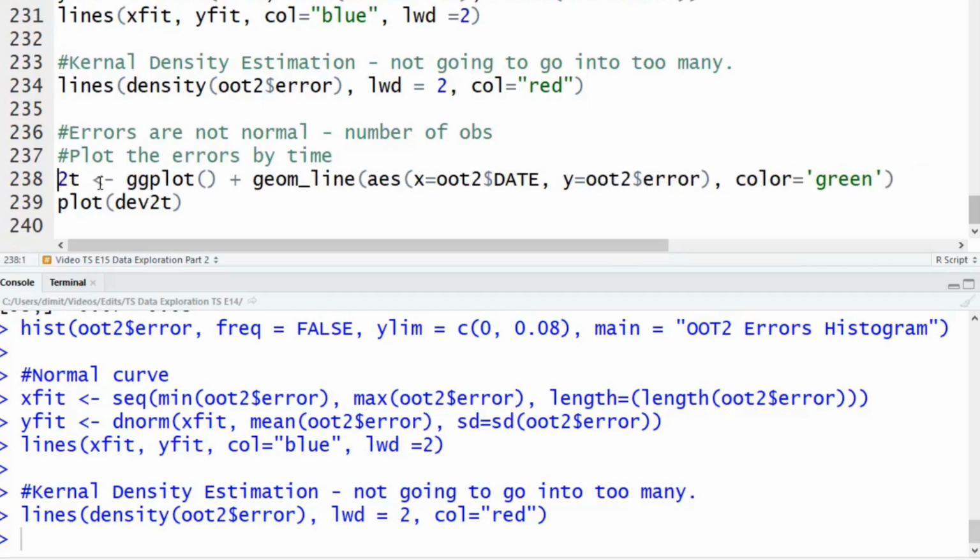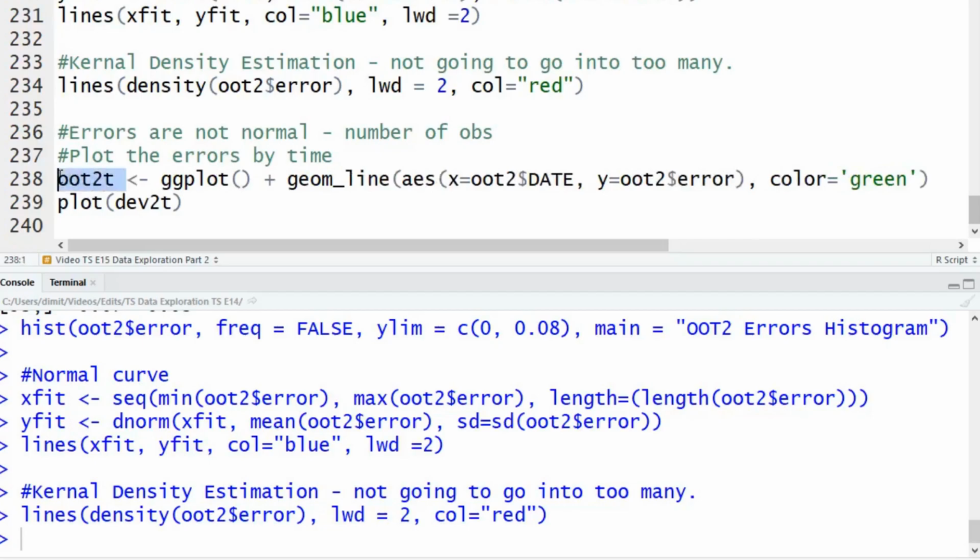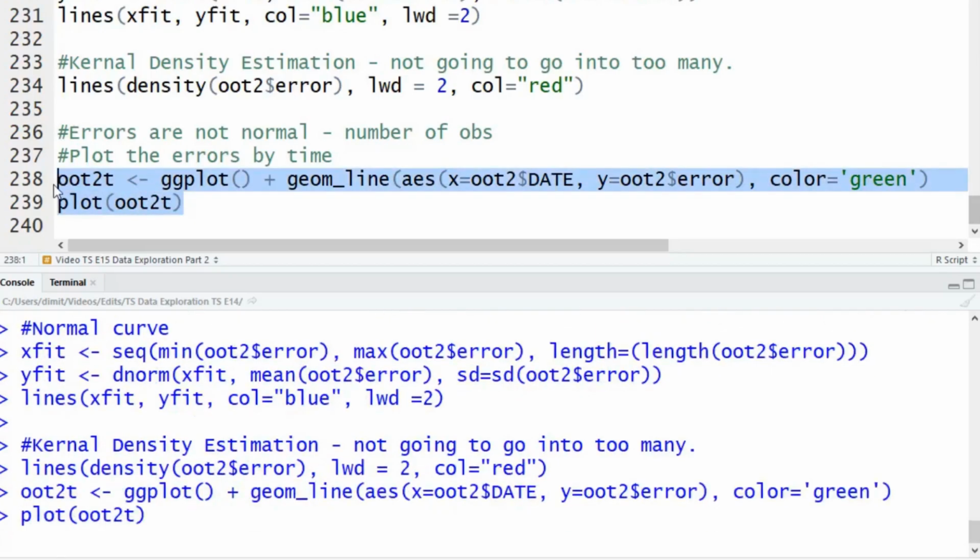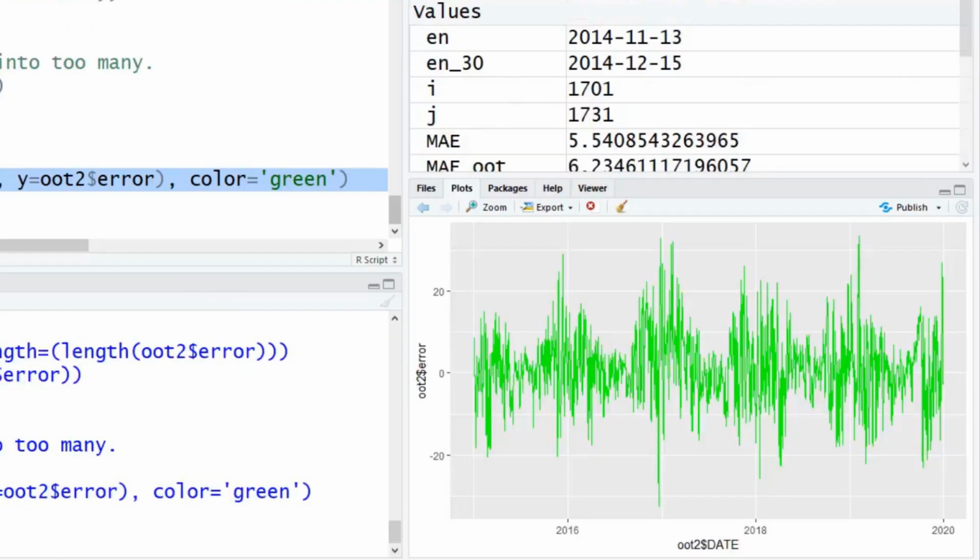Make sure we change the name that we're creating. This is a common mistake. Sometimes I forget the assignment piece. We're going to plot that, and it looks very similar. So we don't have these really high peaks on the left-hand side to start. It's just where we cut the data, I think.